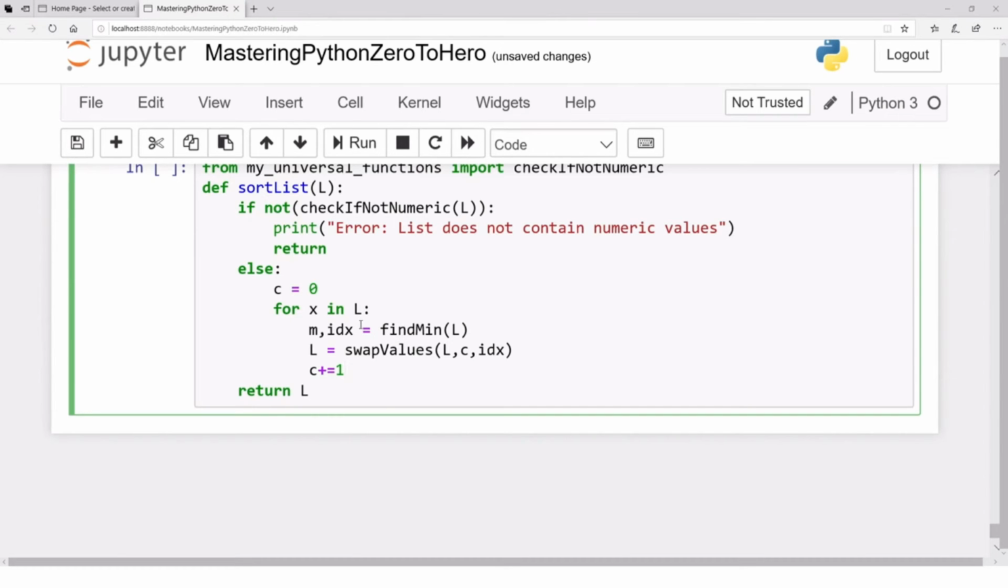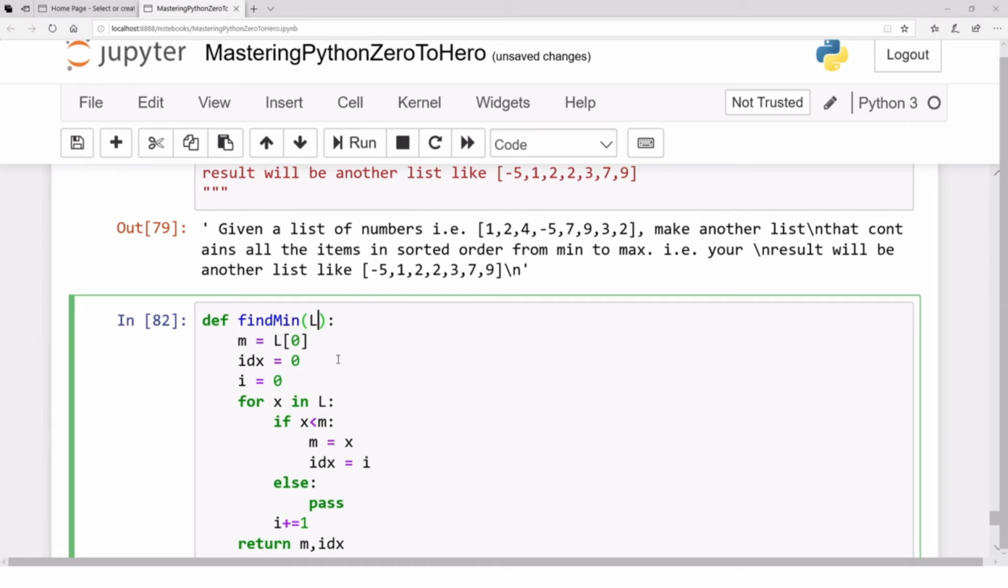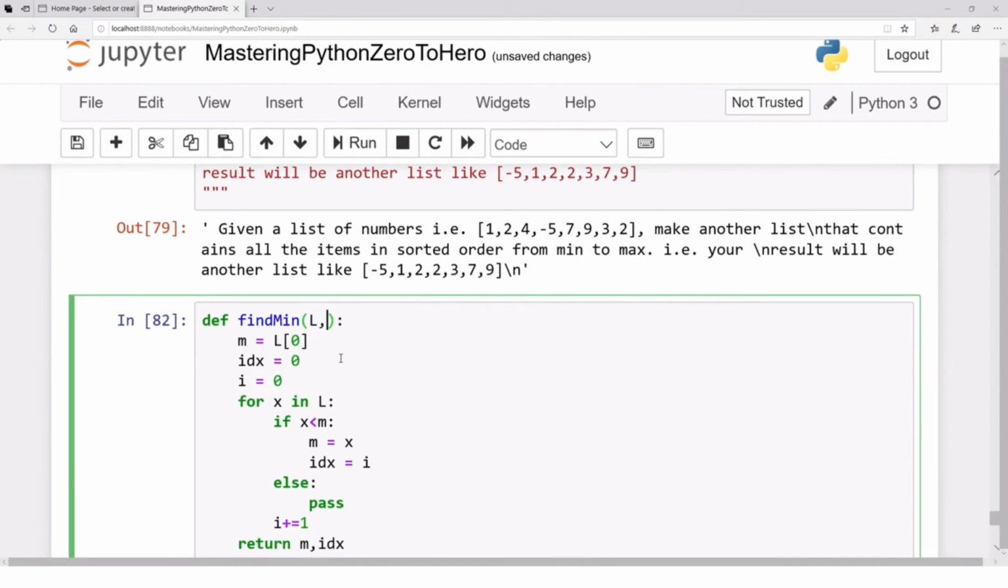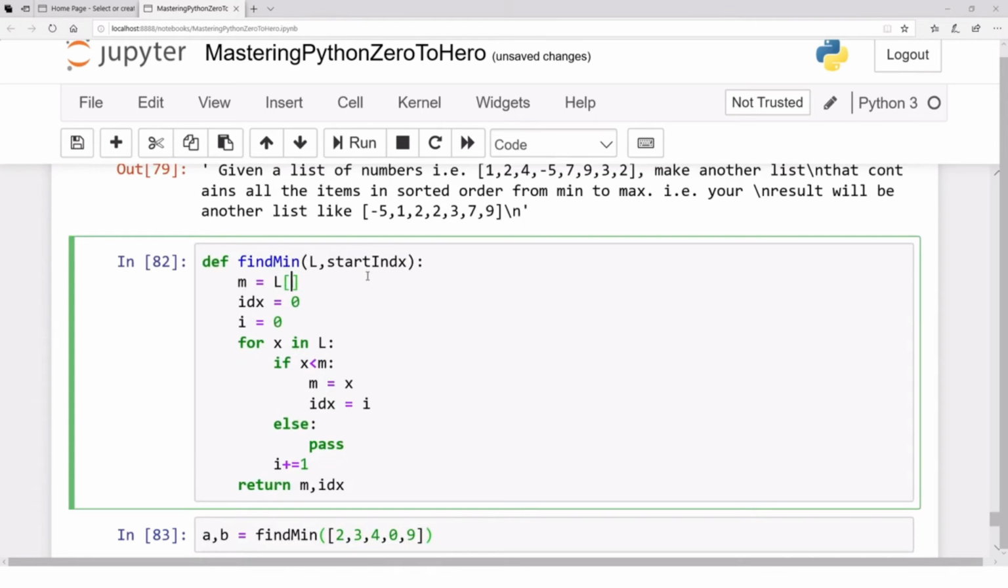What we really need to do is go to the find minimum function and have it find the minimum from a particular index. So don't search the whole list to find the minimum. Start finding out the minimum from a given index, for example. So let's give a start index, and maybe an end index, but let's give a start index. How can we change all the code right now? Oh, that's a bad thing. Let's change the code.